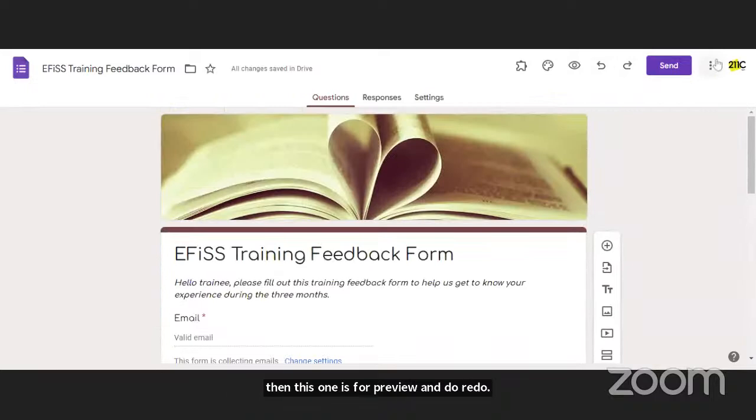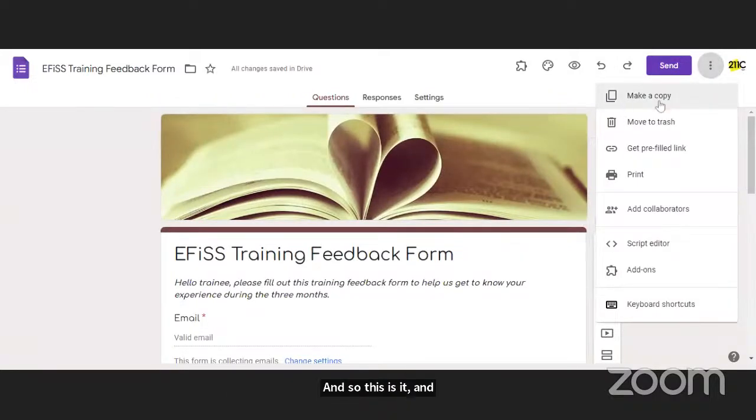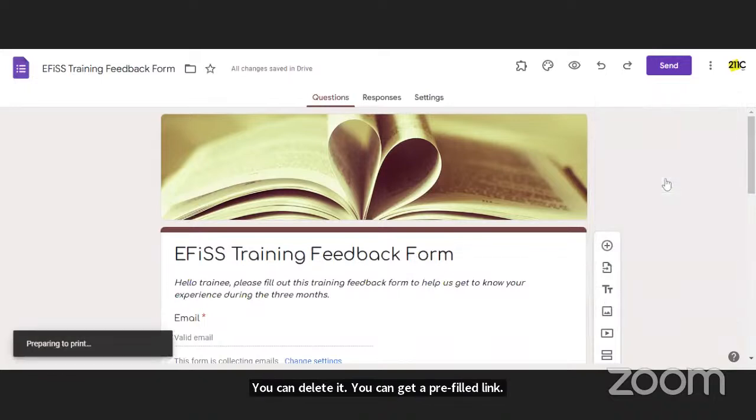And then when you come here, you can make a copy of the same form. You can delete it. You can get a pre-filled link. You can print. So print helps you get the form as a PDF, or you can just print it out. So this is how it will look like in case you want to print it, or you can just cancel.